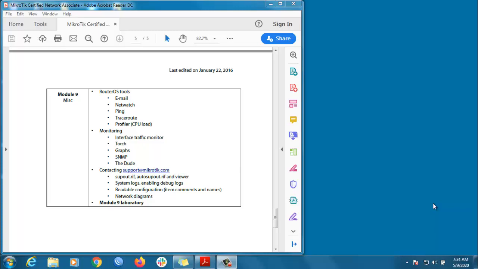Today we are going to talk about our last module of MTCNA, and in our last module we can talk about miscellaneous features of the MikroTik router. Those are actually used for monitoring. Anyway, we will talk about all of the topics separately.